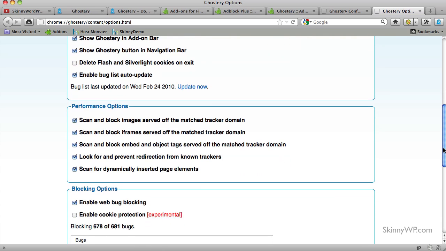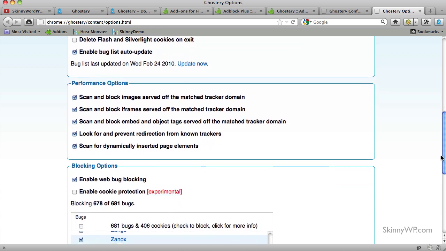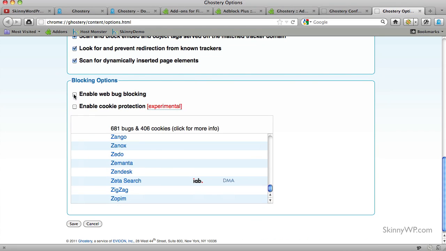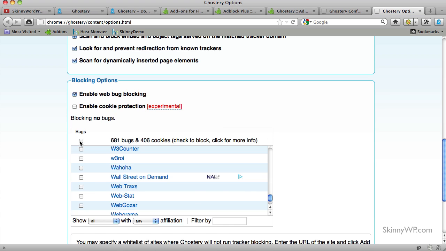The performance options, you can turn this on and off if you're having trouble with speed. If you notice a certain website is moving a lot slower, you can turn it on and off. Enable web blocking, you want to turn this on. This will be off by default. What it will normally do by default is show you what companies have tracking codes on that particular website, but it won't block them. If you actually want to block them, you have to click this, either turn that on or off. You can see there's 681 current companies out there that are tracking these. It also has a cookie protection, which you can turn on and off as well.